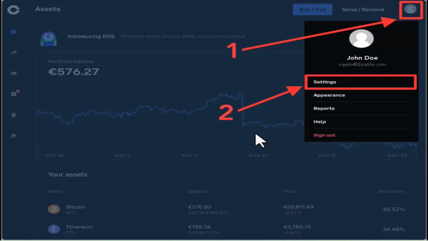Hi everyone, in this video I'm going to show you the ways to add Coinbase to Google Authenticator. In order to add Google Authenticator or enable two-factor authentication, you just have to follow the steps. First of all, go ahead and open up your Coinbase application and then log into your account.